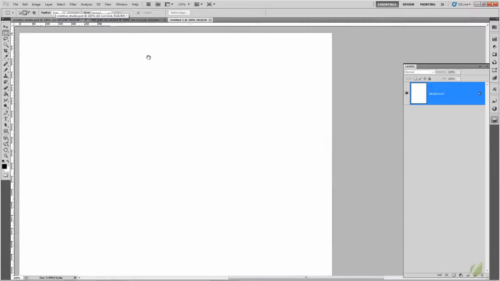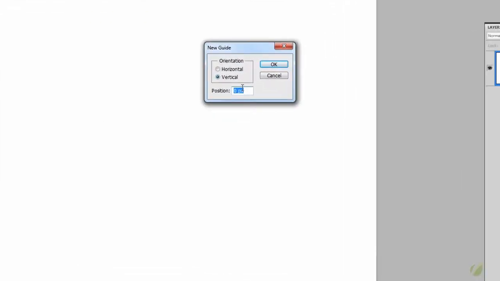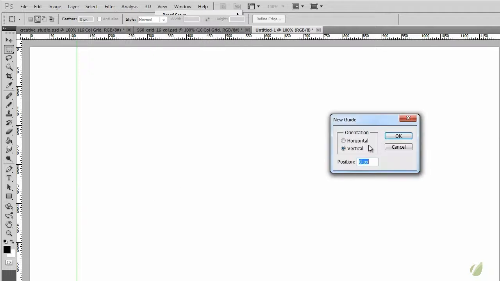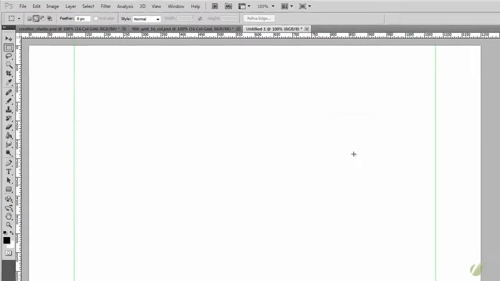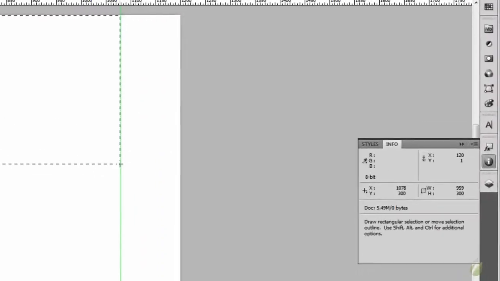There's a couple of ways you can do this, but the easiest way I've found is to go to View, down to New Guide, have the orientation set to vertical and type in 120. Then do that again, go to View, down to New Guide and vertical, and make sure it's 1080. Yes, 1080. So in the middle there, with the rectangle marquee tool selected, we can drag out a selection, and that should be 960. Give or take one. There we go, 960. So that's an easier way.